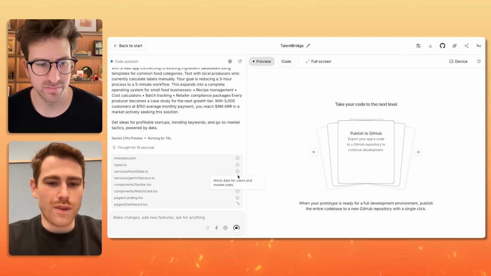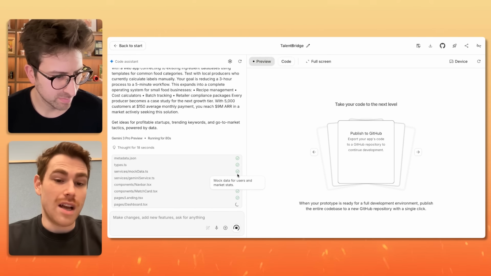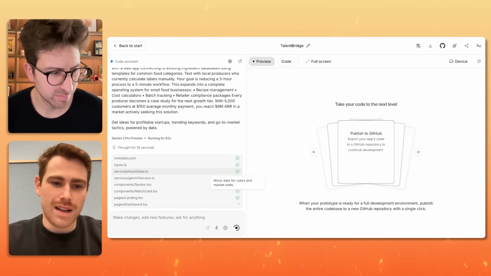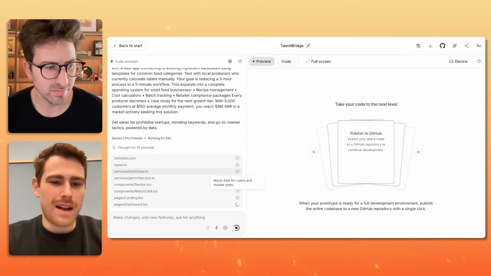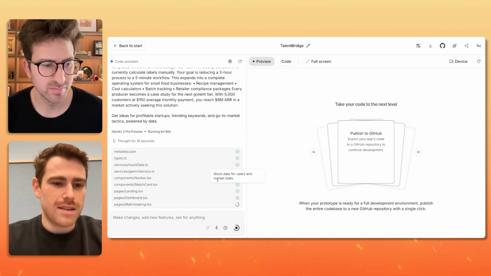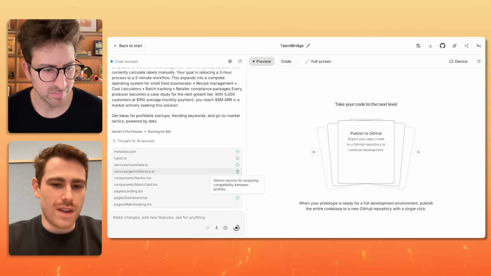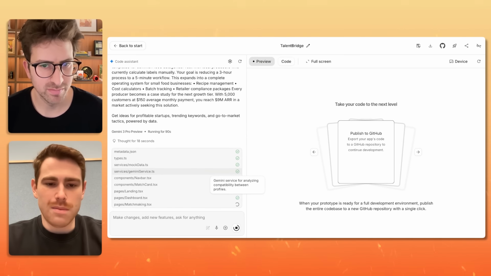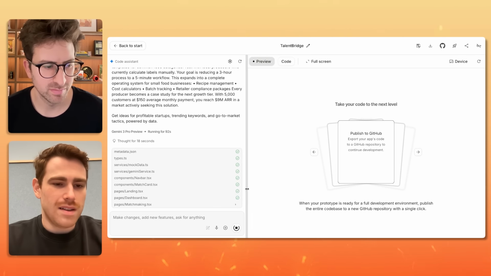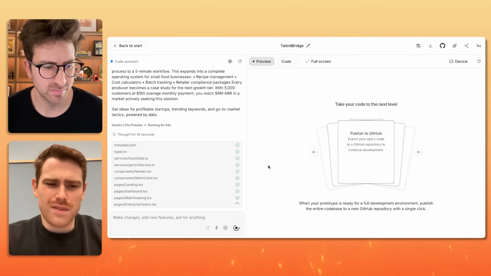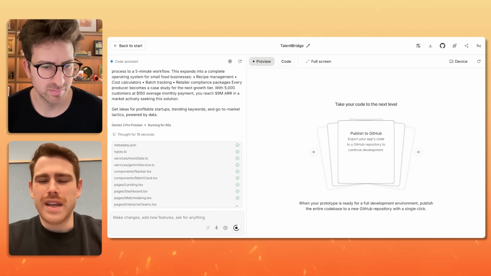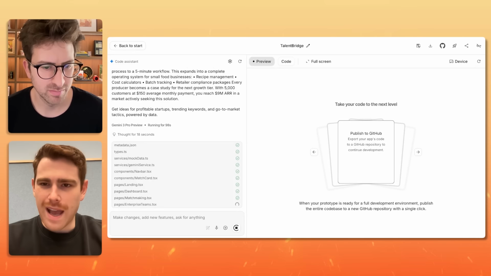You can just hover over some of these files and it'll actually tell you what's happening. So like mockdata.ts is the mock data for users and market stats. You can go to this Gemini service config, which is Gemini service for enabling compatibility between profiles. So you can get a quick intuition behind what's actually happening in this app.